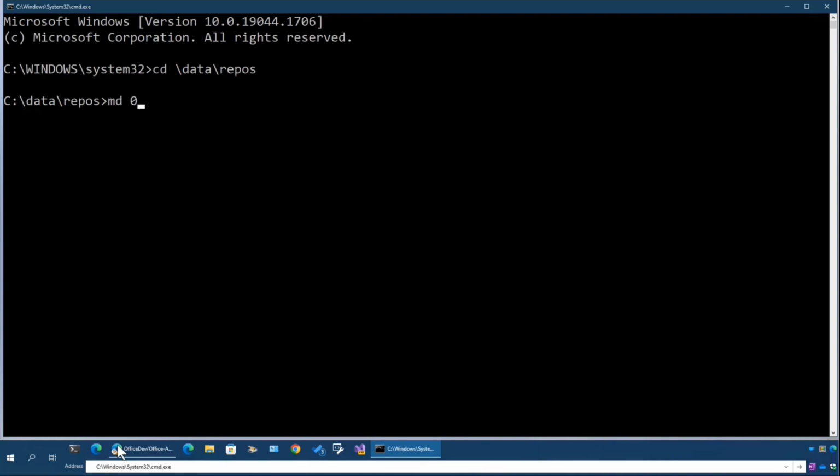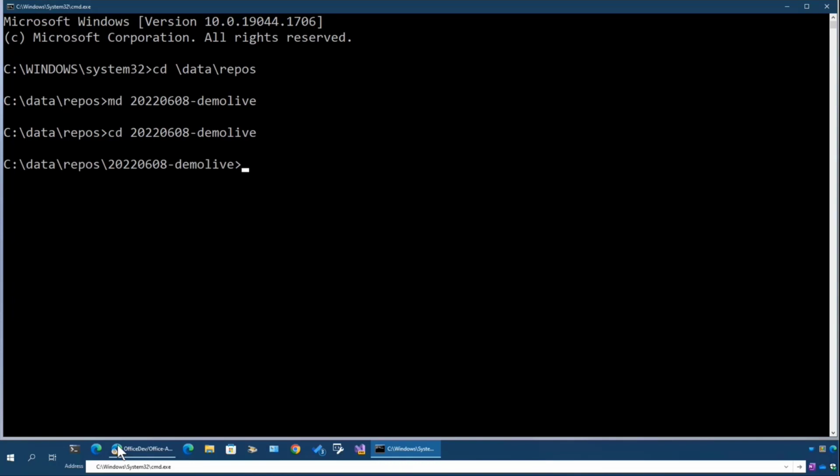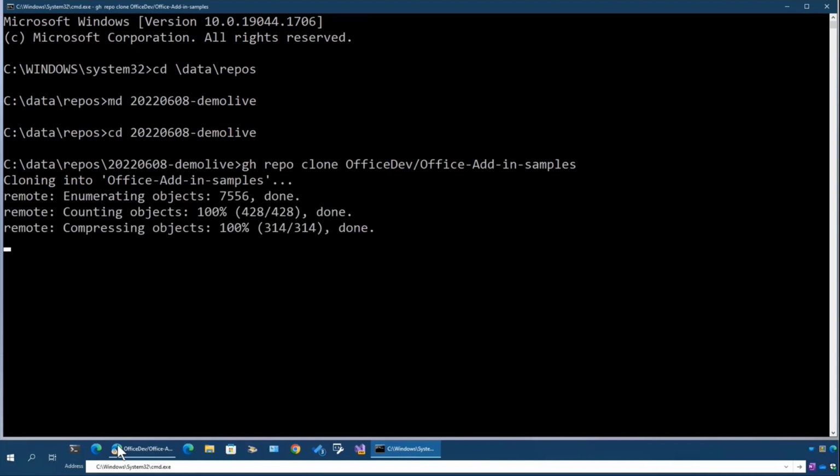Make directory 2022-06. What's today? 08. Demo live. And go to 2022. Let's be more specific there. 08. Demo live. CD command. In there, just hit enter and wait for GitHub to clone and get the sample repos into your machine.